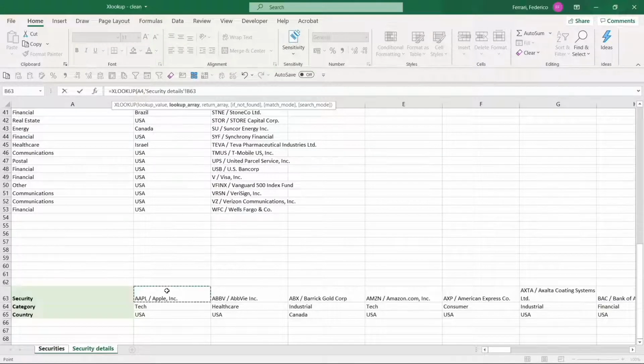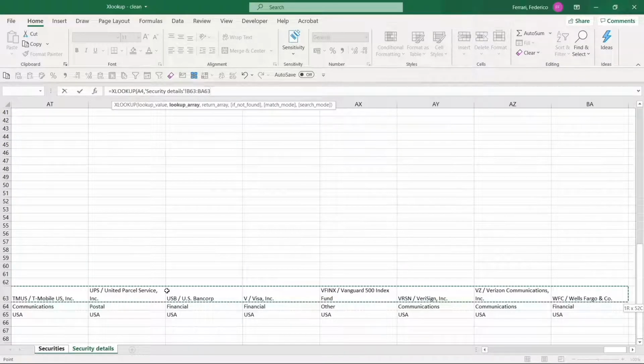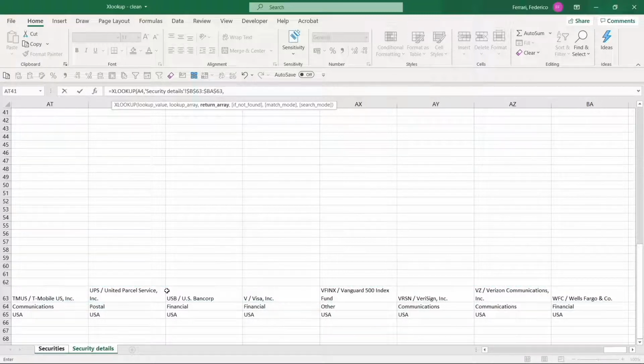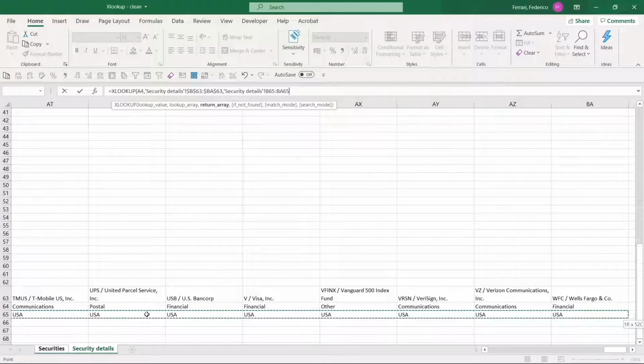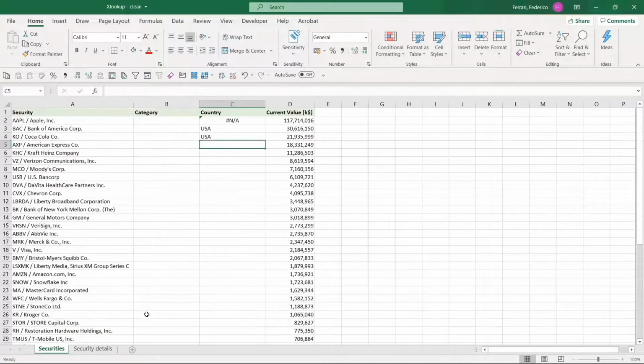The only thing we need to change, we need to select a horizontal array instead of a vertical one. F4, comma, return array. We want to return the third row. We select it all with Control Shift and the right arrow key. F4 to freeze it. We close the parentheses, we press enter, and as you can see we have USA once again. We just have to enter horizontal arrays, and XLOOKUP will do the job.